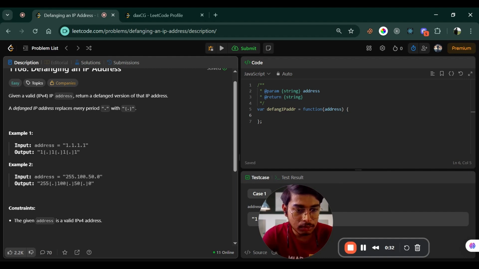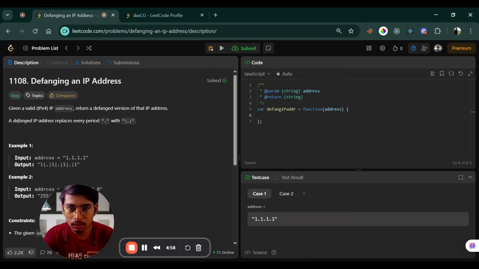Now we move to the code part. Firstly, we'll use a simple, easy method: an array and if-else conditions, a simple comparison, no rocket science. First we create a new array for storing each of our new values as we process the address.